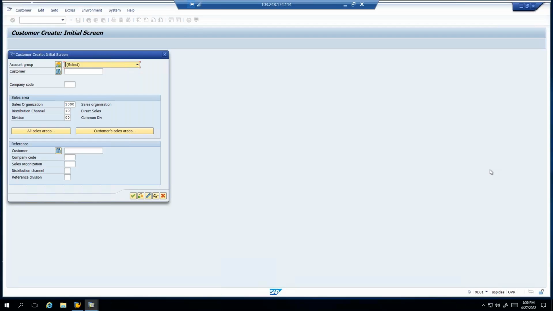So when it comes to the customer, it is identified as different partners like sold-to party, ship-to party, bill-to party, payer. There are various partners into which the customer is classified: sold-to party, ship-to party, and bill-to party and payer.